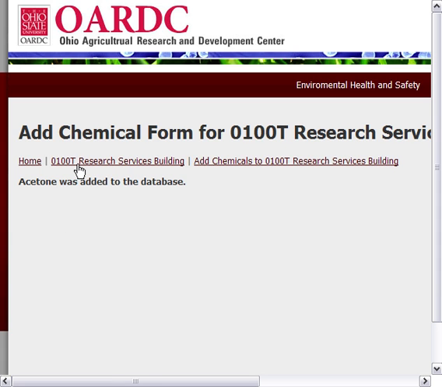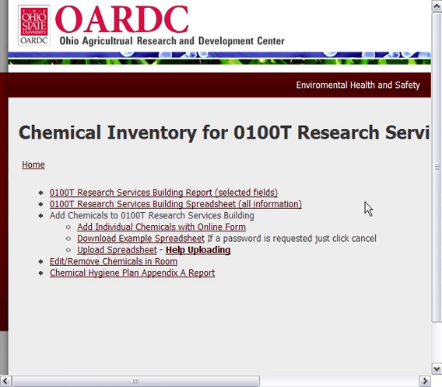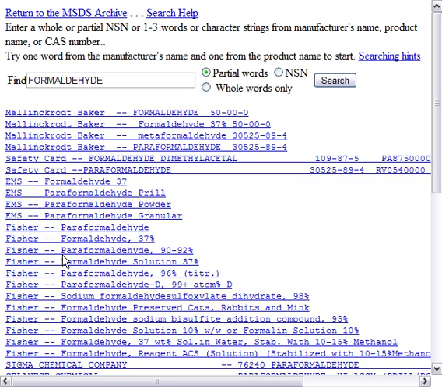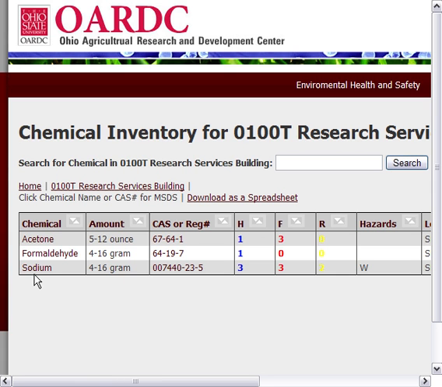Once you have your chemical inventory entered into the system, you can view the information several ways. 1. You can view a partial report in a web page which will link the chemical name and CAS number to a search of the MSDS archive that is maintained at ciri.org. When you are looking at this report, you can search by chemical name to quickly find chemicals in the list.